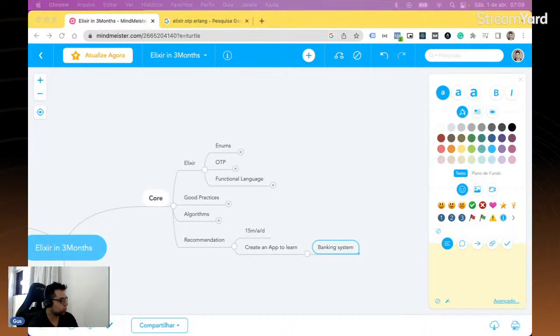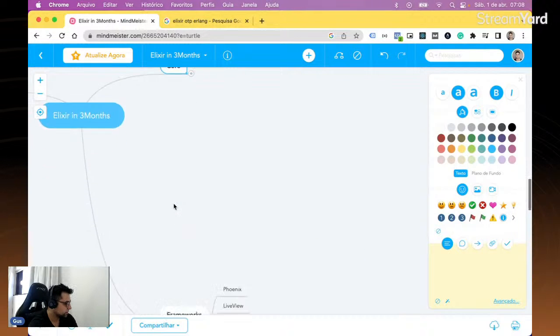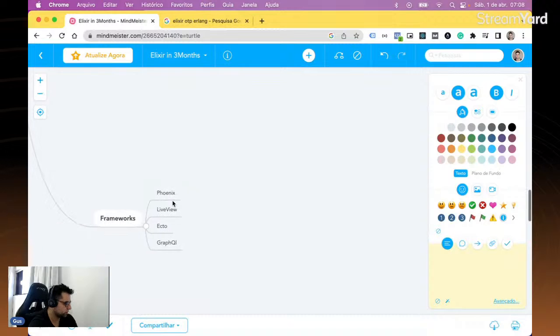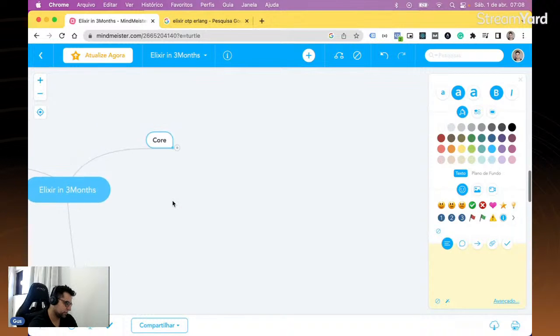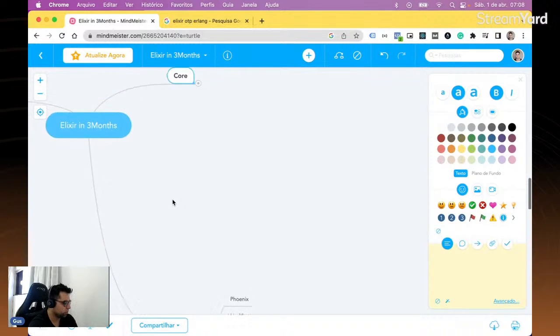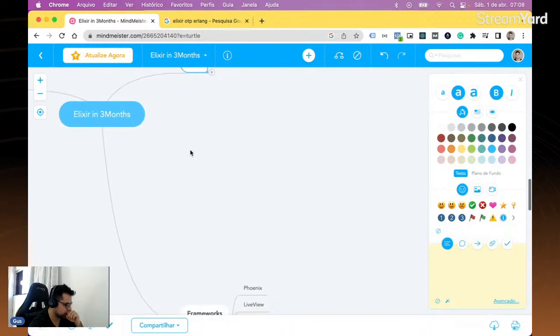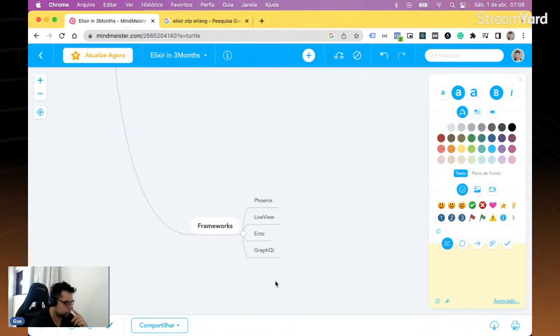After practicing core Elixir, I will recommend you to go now to frameworks. Why? If you don't know the core very well, and especially if you go over to those frameworks, if you don't understand the syntax of Elixir, you will face difficulties. Even though you are a software developer and you want to understand Phoenix.